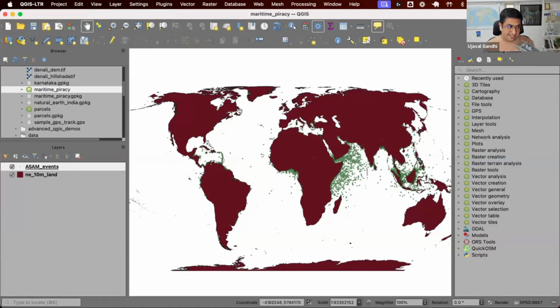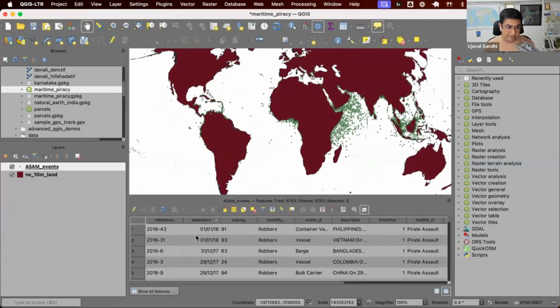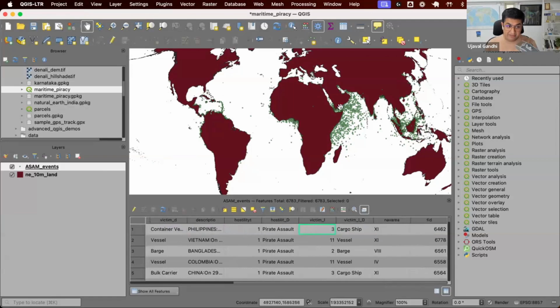Let's open this data set and see what it looks like. The data set is named ASAM events, which is anti-shipping activity message. This is a fancy name of saying this is pirate attacks. So you can see there are over 6,000 records available in this shapefile. We have the date of occurrence, so when the attack happened, what kind of attack it was. There was some classification of the type of attack. Description, if you have some free time and you're bored, you can just look at and read this description. Again, fascinating of what goes on in the sea. Number of victims, etc. And you have this shapefile.